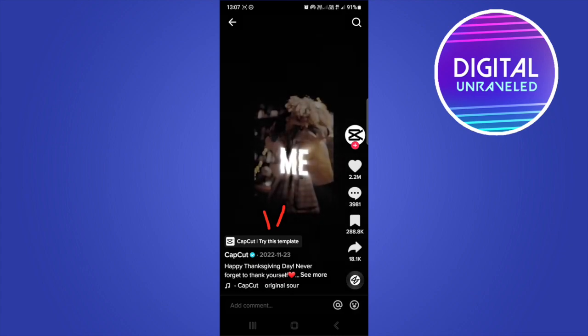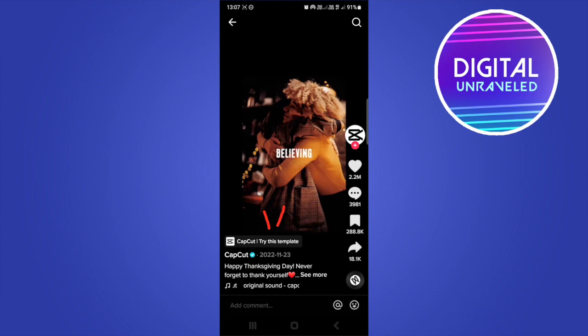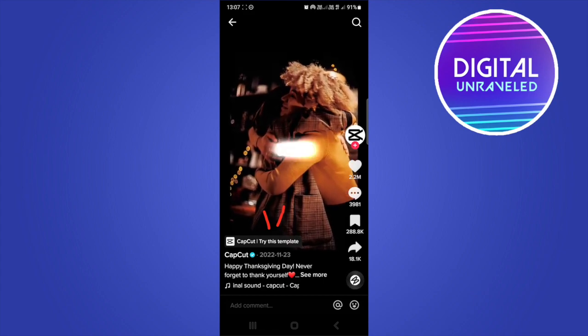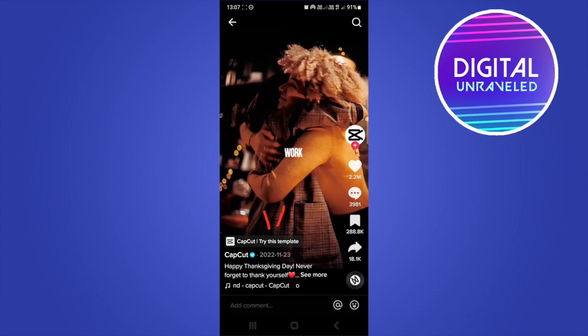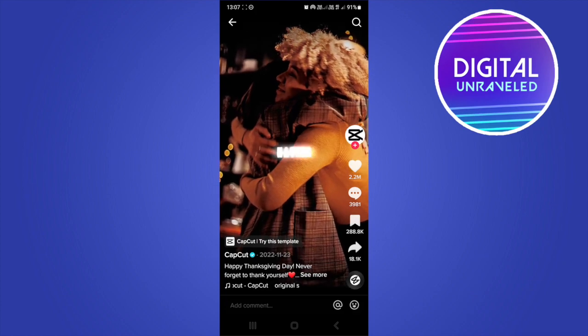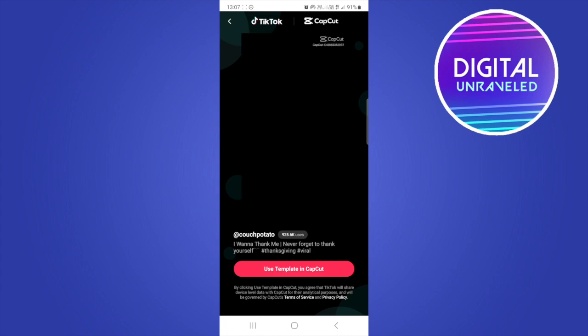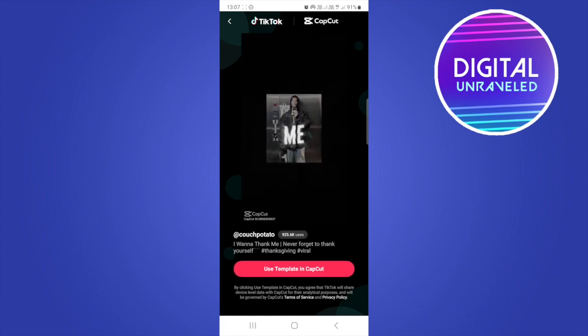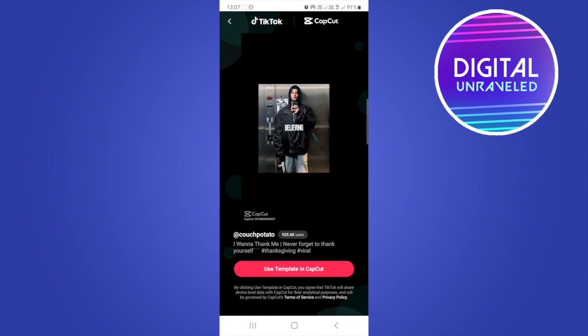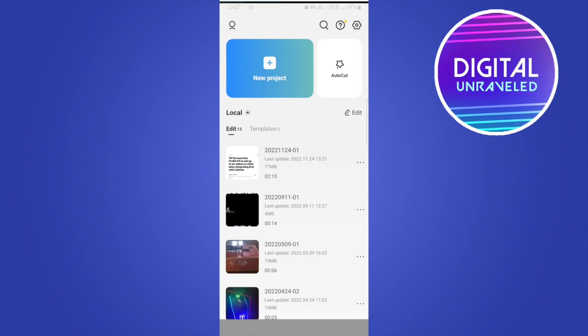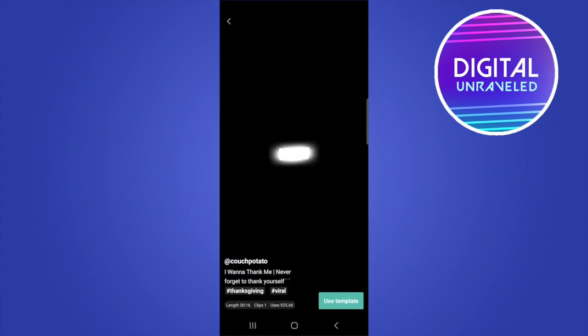What you need to do first, before you do this, is have a video ready that you want to use in conjunction with this specific video. Then tap on CapCut, try this template. You do need to have CapCut installed on your phone, because you can see it says use template in CapCut. It will open up the CapCut app once you tap on that. If I do that, you can see here's the template.